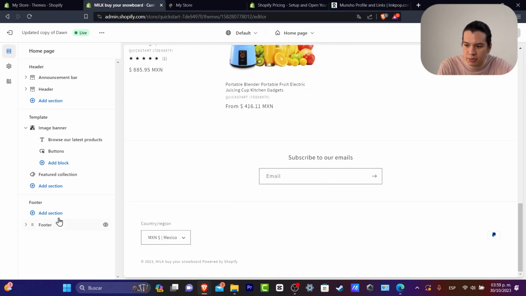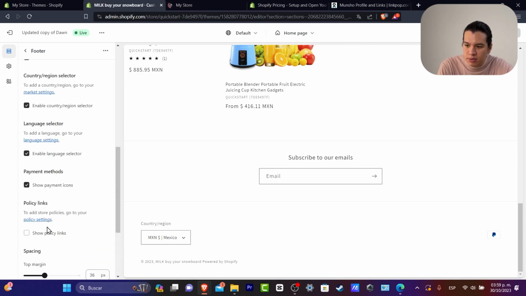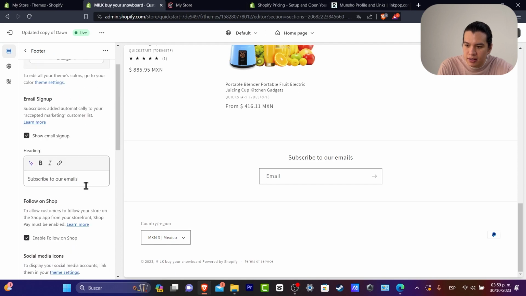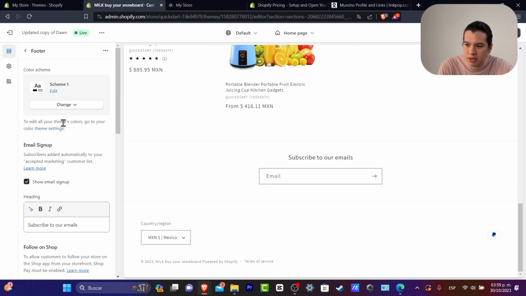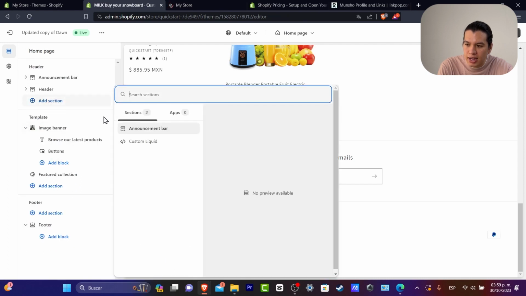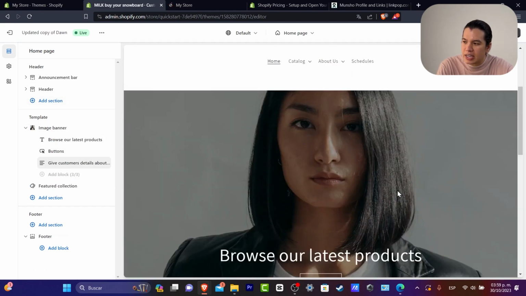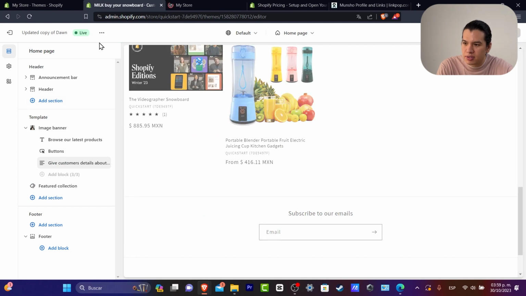I can add, let's say, for example, here into the footer. I click there and I wanted to enable more stuff. For example, the policy links, I wanted to see them here, subscribe to our emails, email sign up, call out the schemes, and much more. So I can go and add this section, a custom liquid if I wanted to add a specific block, of course, theme blocks, reviews, all of that. I'm going to hit now into save.